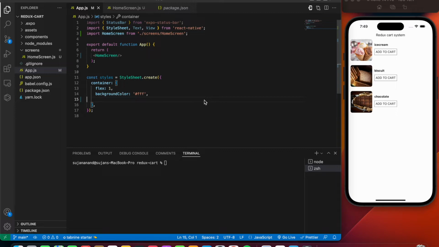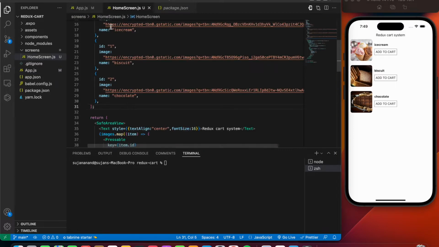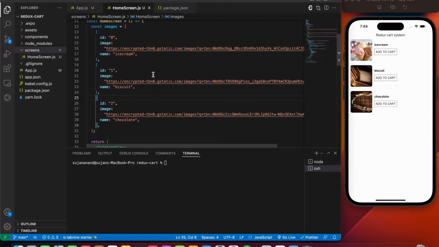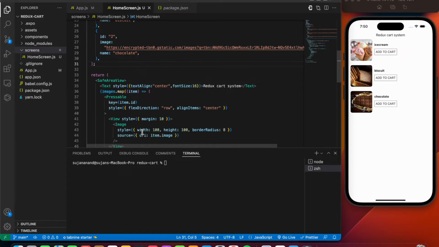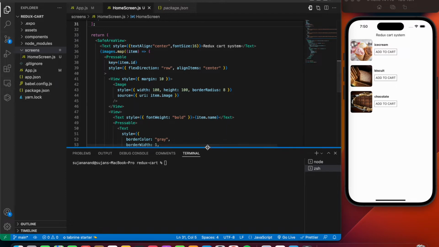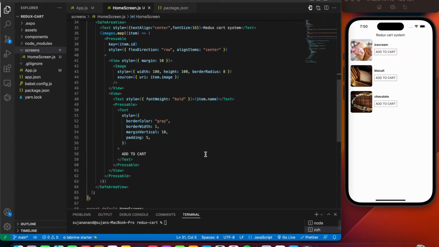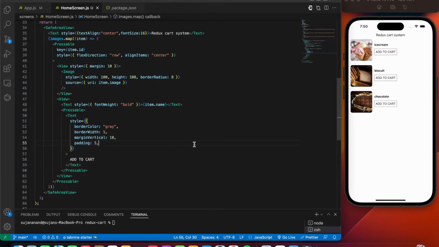Okay, so the first step is to understand whatever the code is present. Inside my home screen, there is a screens folder and then the components folder. Inside the screens folder, there is a basic screen that is the home screen.js. Inside the home screen, I've imported the same data that we have used in our previous video, that is part 1. And then by making use of the map function, I have pretty much rendered the data over here, as you can see.